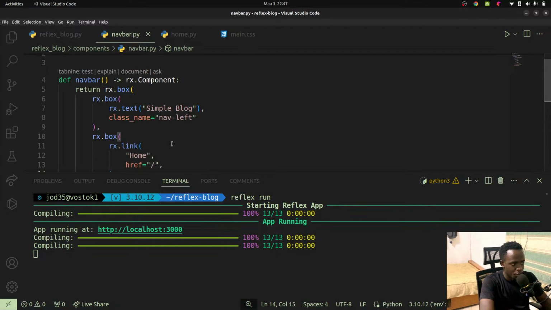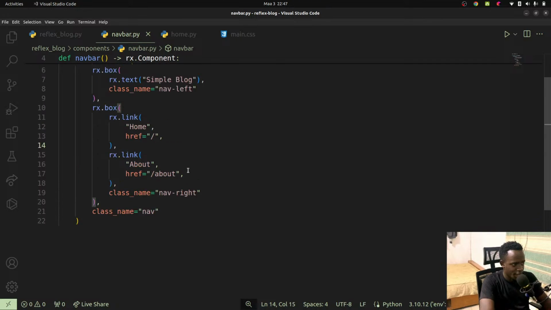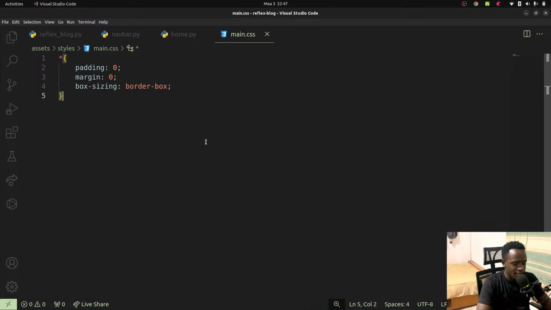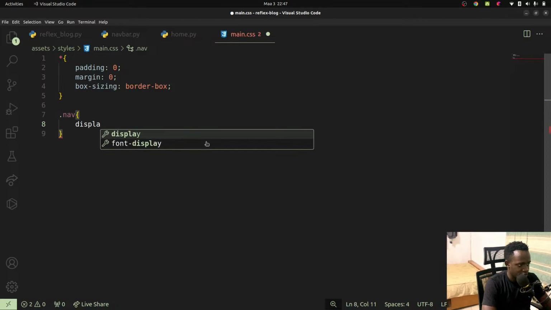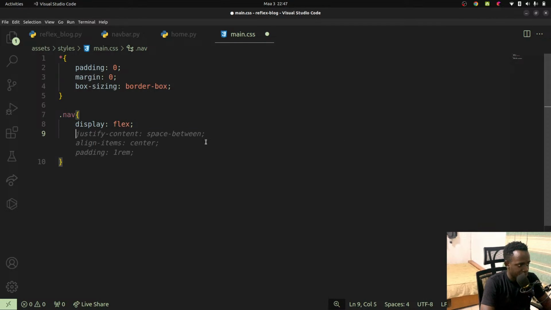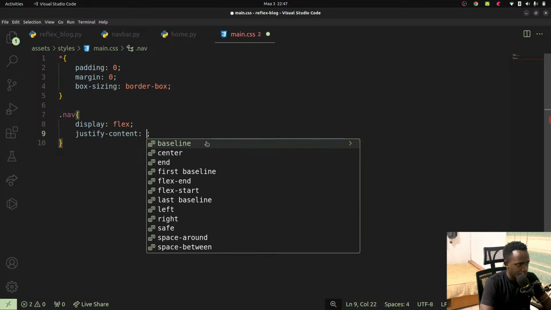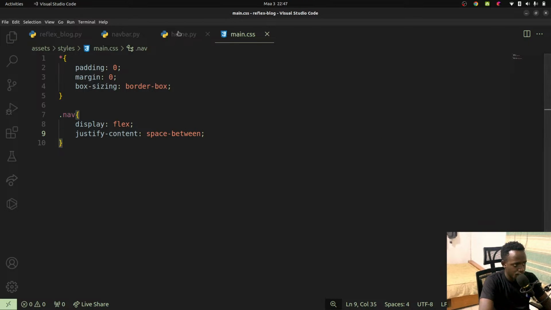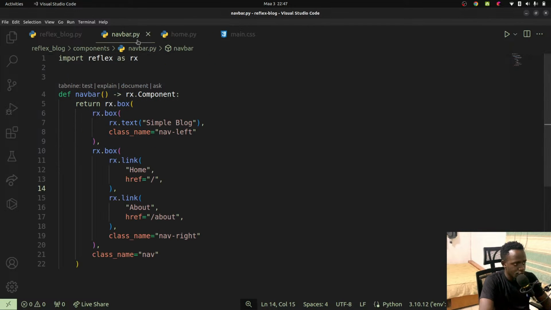So in navbar.py, we have our reflex component right here, and we have the external container being called nav. So if we go ahead and add that, we shall say dot nav, and then we shall style it. Let's say it's going to have a display of flex, and then justify content to space between, just to space out the items. Now remember, these are grouped into two containers, which are basically the nav left and then the nav right.